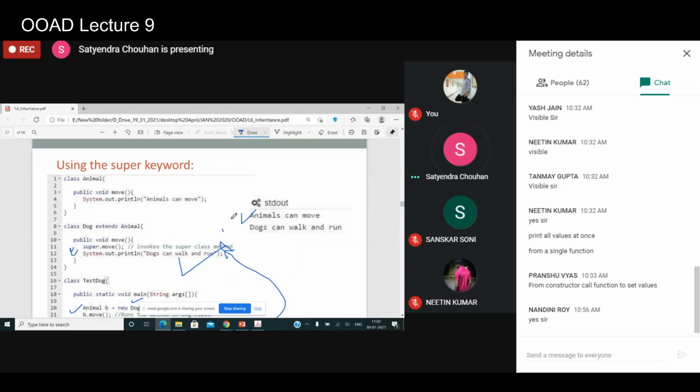So that's it for today's class. हम यहीं स्टॉप करते हैं. सुपर कीवर्ड के बारे में हम नेक्स्ट क्लास में और देखेंगे.